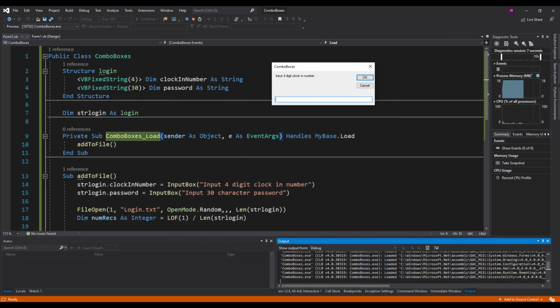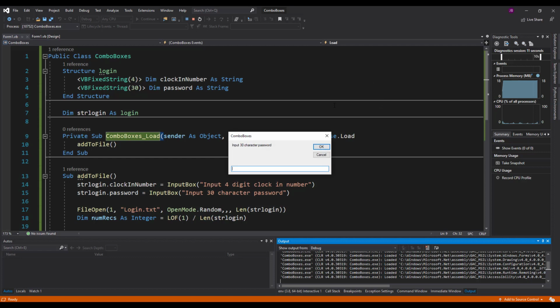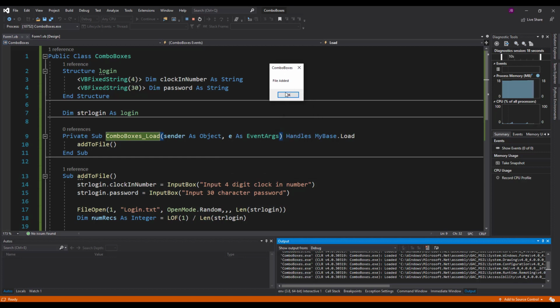it pops up with the first box. So this is currently line number 14. So let's put in 1, 2, 3, 4. And let's do password 1 as our password. Okay. And we get a little box saying file added and we say okay.